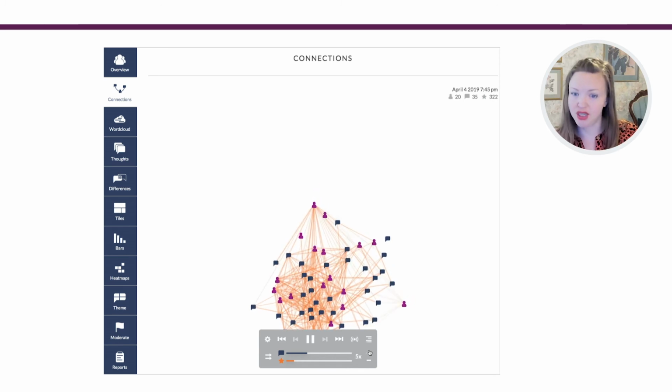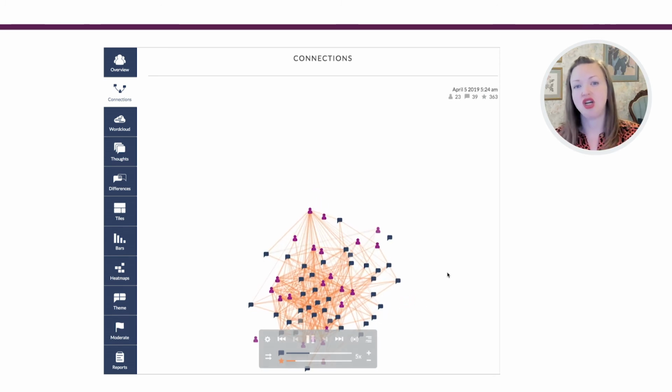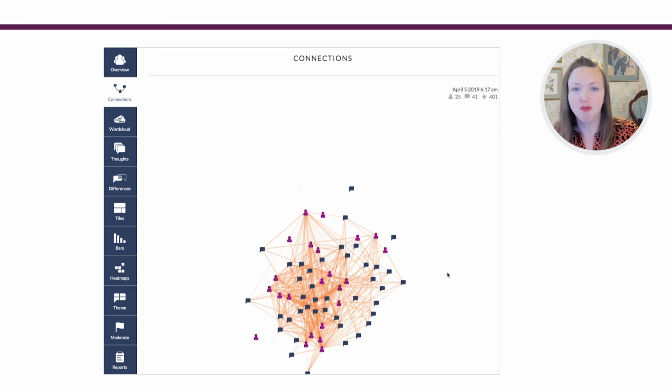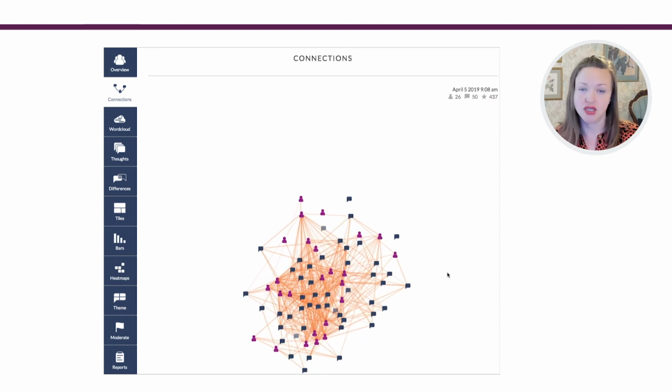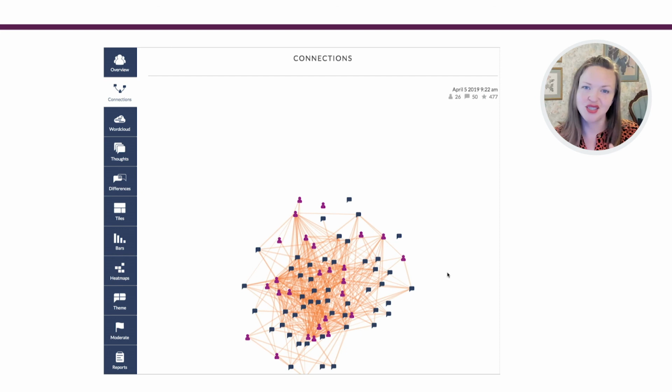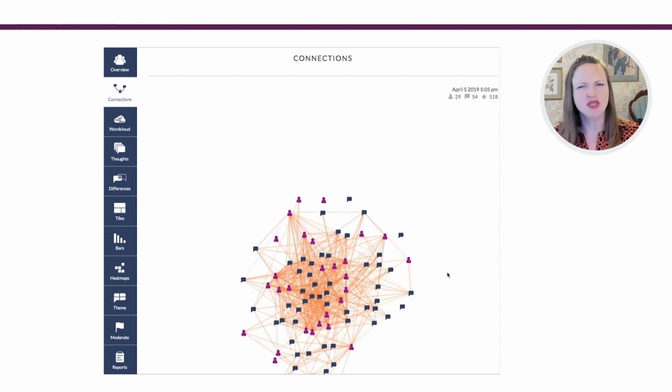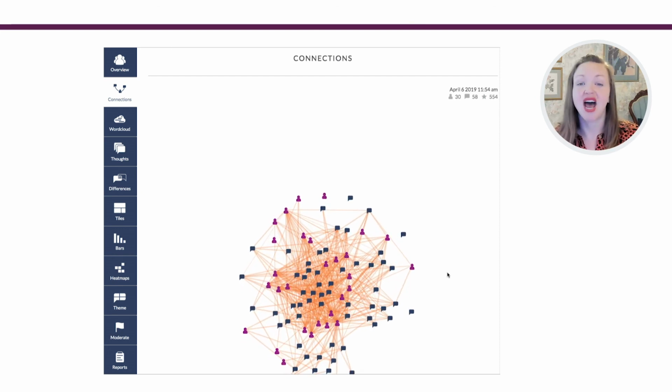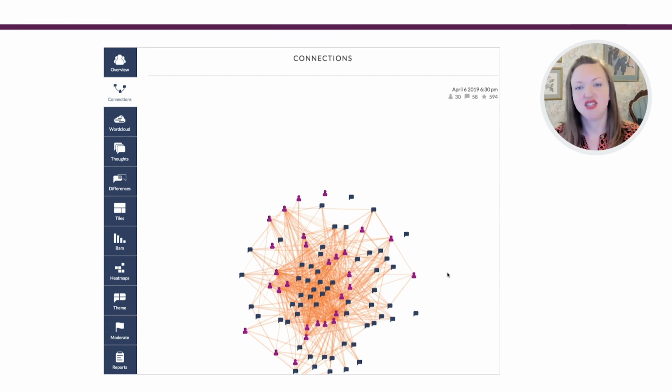A follow-up to that would actually be launching another exchange live in the room, maybe to gather thoughts and questions. And you can again use this Connections tab so people see what it looks like to engage as they're sharing thoughts and starring thoughts.